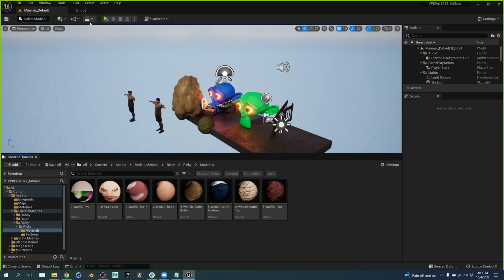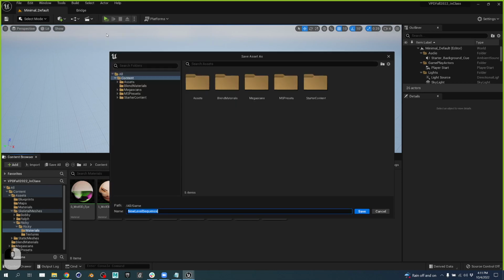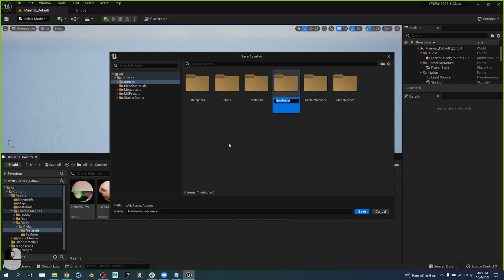Cool. So Sequencer is nestled right here. You see this says displays a list of level sequence objects and open in the respective editors. So I can add a level sequence. All right. It is something I can name. So I have everything in my assets, and I can create a folder called level sequences.